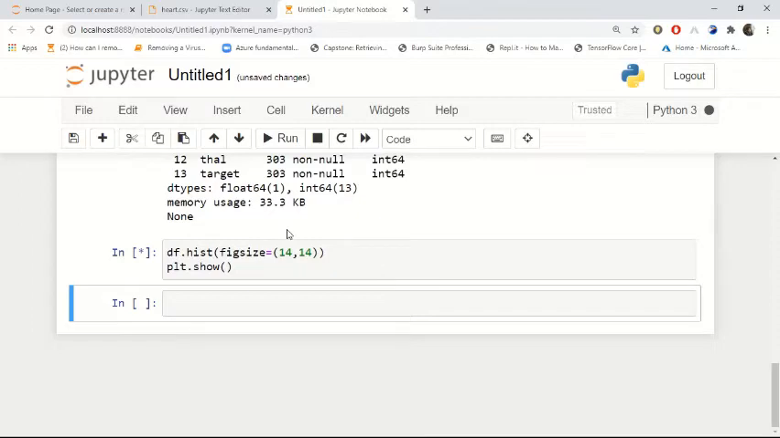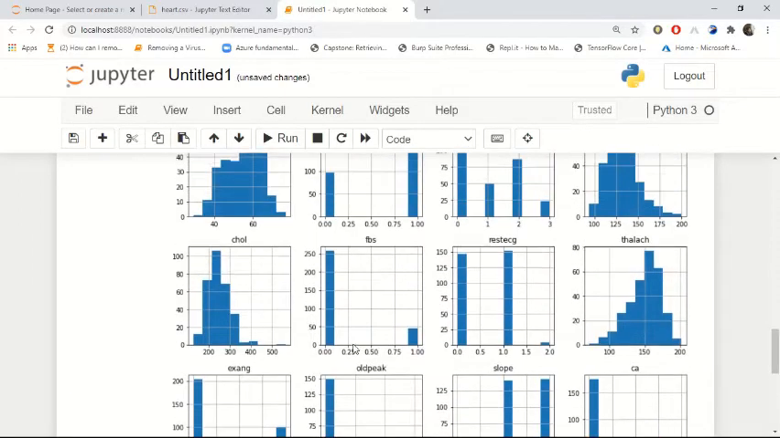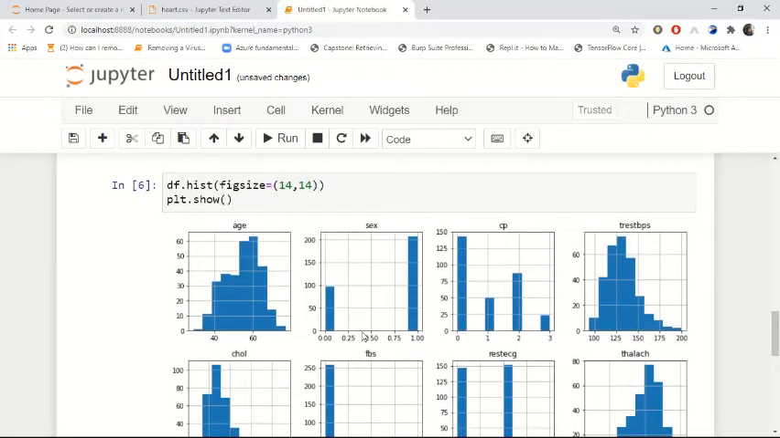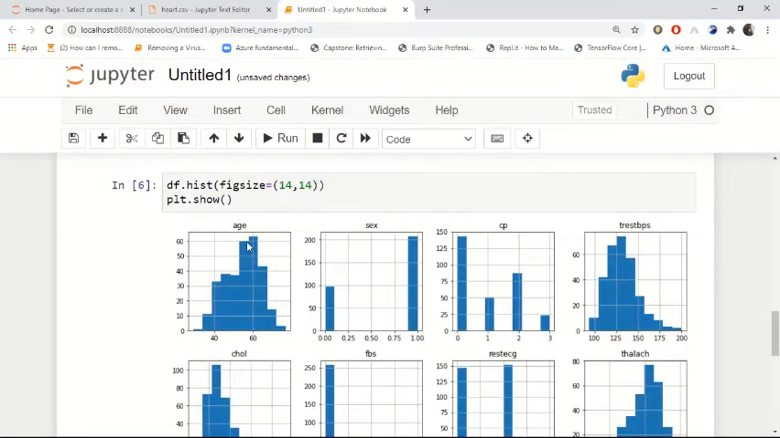Here I am trying to make a square. You can make rectangles also. So if you look over here, now our histograms are looking much better. It says that it is giving us histograms of individual columns. Okay, so the first histogram is of the age column, and it shows the range.